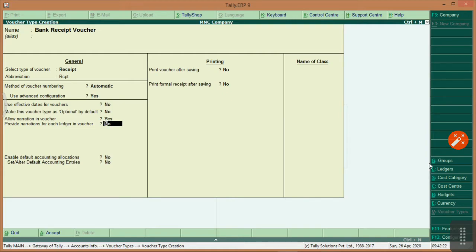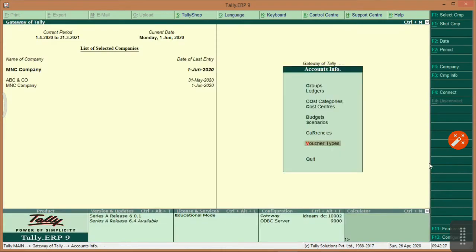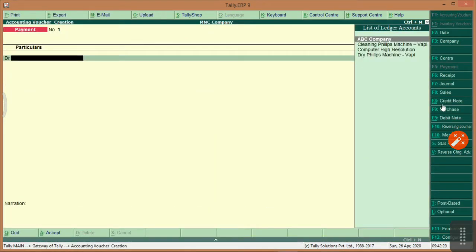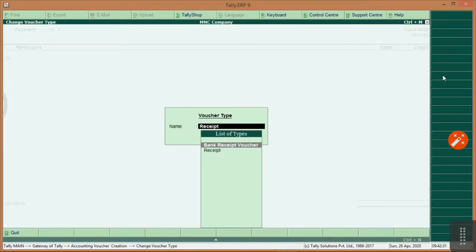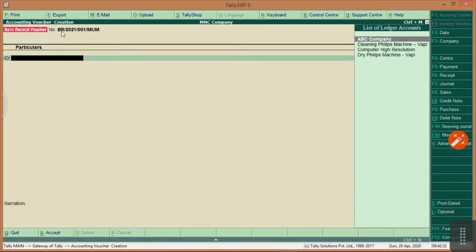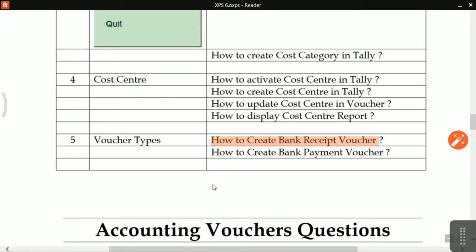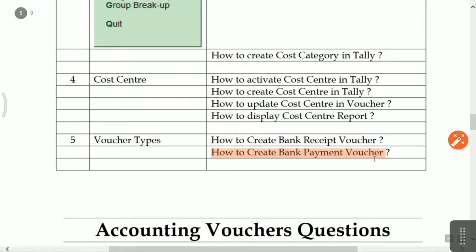Allow provide narration for each entity. Done. Accounting vouchers, just select receipt. Here is bank receipt. Just see here, the number will reflect BR 2021 Mumbai, number also and location also. Next question, how to create bank payment voucher? Friends, please do practice. It will help you to understand how bank payment voucher setup can be done.